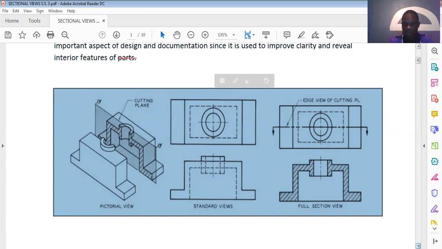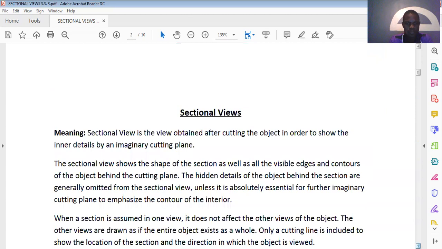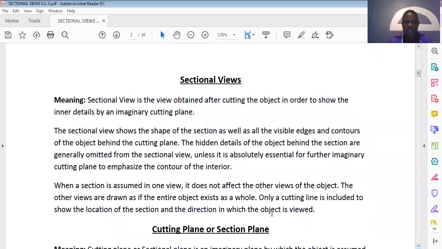Now, let's move on. Sectional views, as we have here. What is the meaning of sectional view, or what do we have to understand by sectional view? Sectional view is the view obtained after cutting the object in order to show the inner details by an imaginary cutting plane. The imaginary cutting plane is like a knife used to cut an orange.